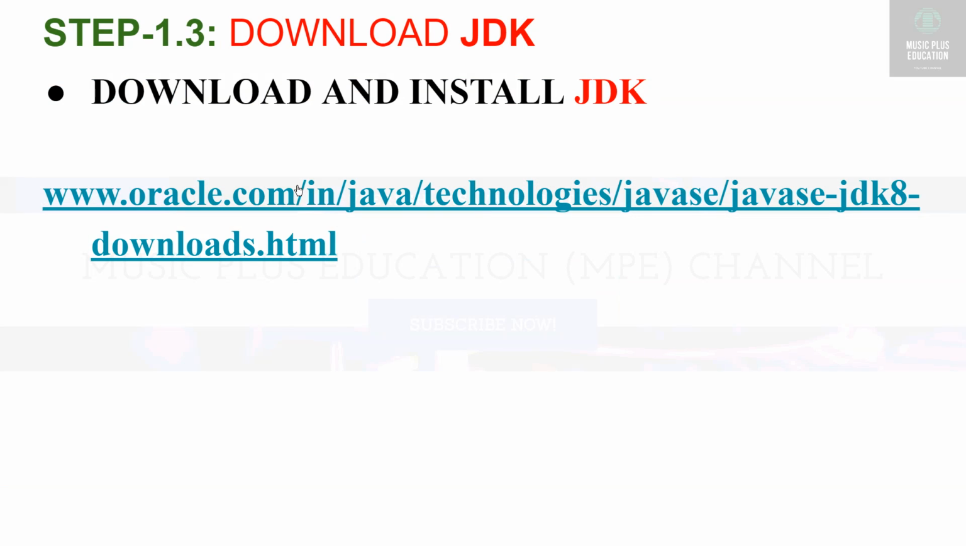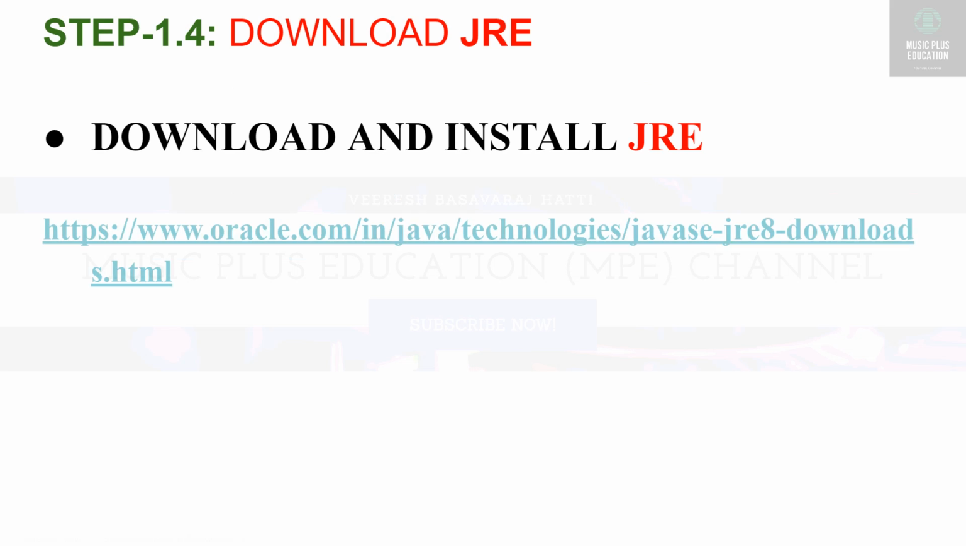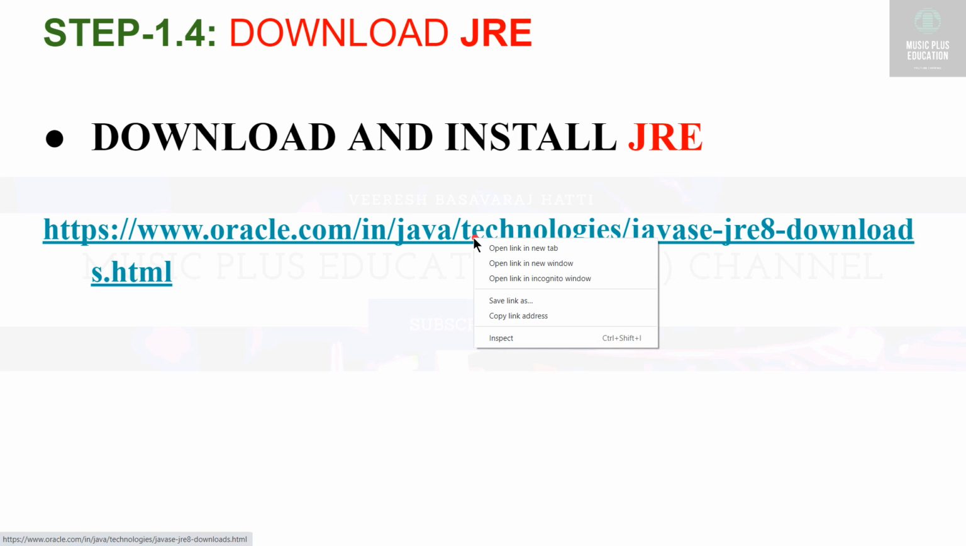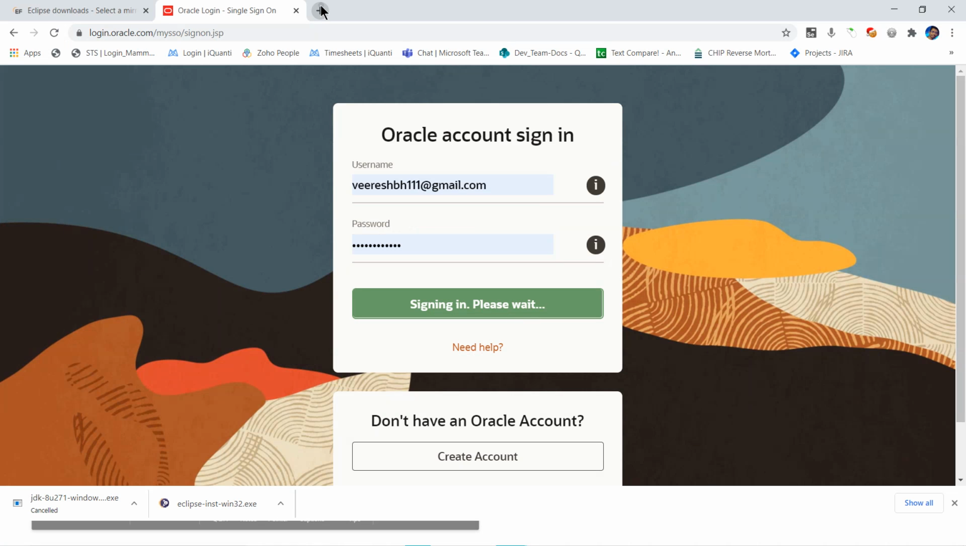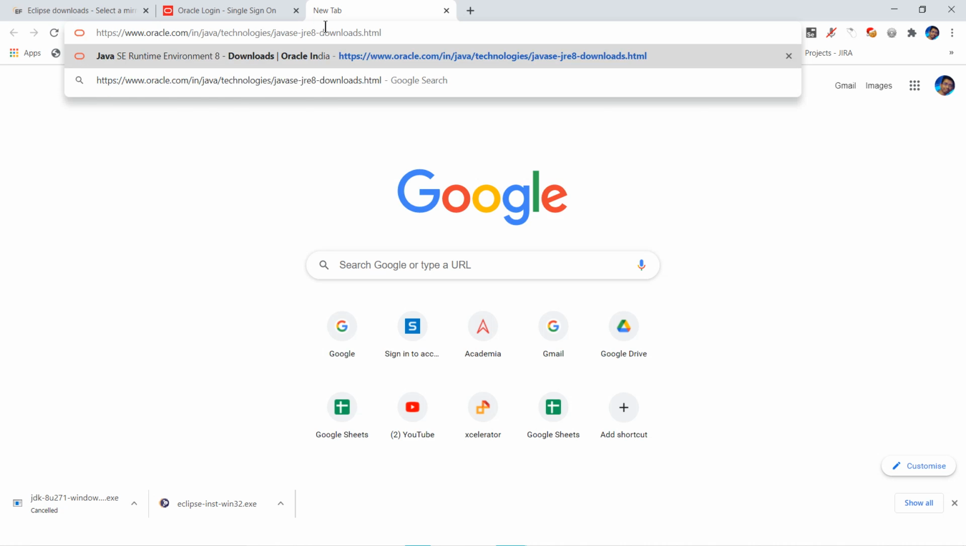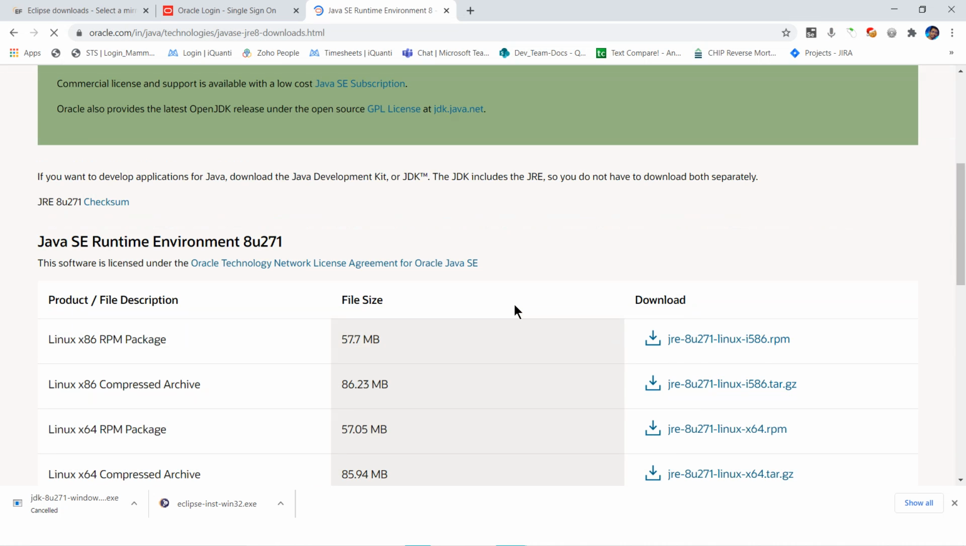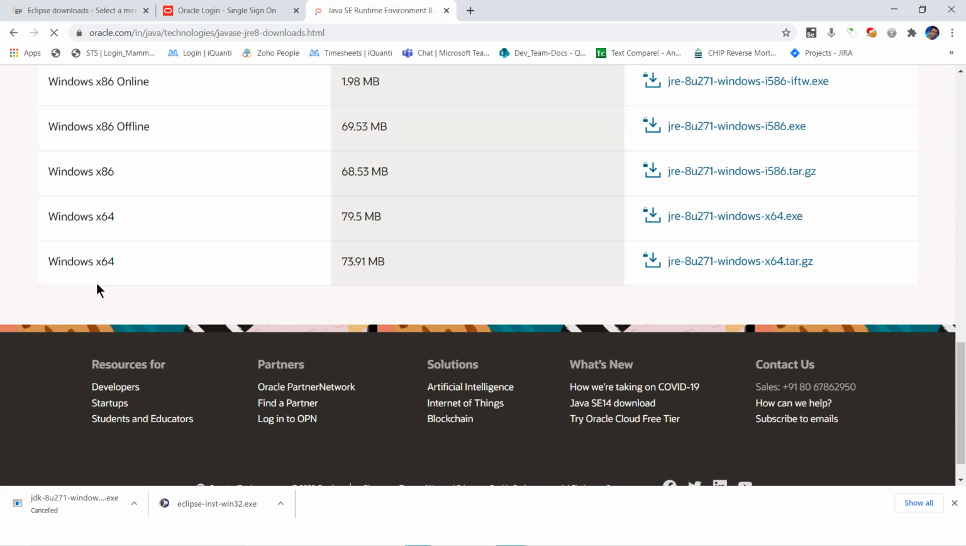What is the full form? Java Development Kit. And JRE. So this link will also be provided in the description below. Just click on that link or copy this link and paste it in the browser, and here you can see so many links again for 64-bit Windows 64, and here you can see .exe and .tar.gz. Please install the .exe file.